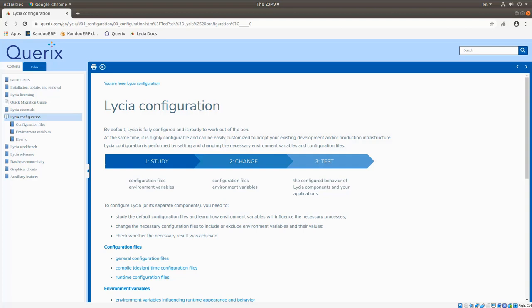Hello everyone. In this video we will show you how to configure Lycia through an example of setting up the database connection. By default, Lycia is fully configured and is ready to work out of the box. At the same time, it is highly configurable and can be easily customized to adopt your existing development or production infrastructure. Custom configuration of Lycia is performed by setting and changing the necessary environment variables and configuration files.